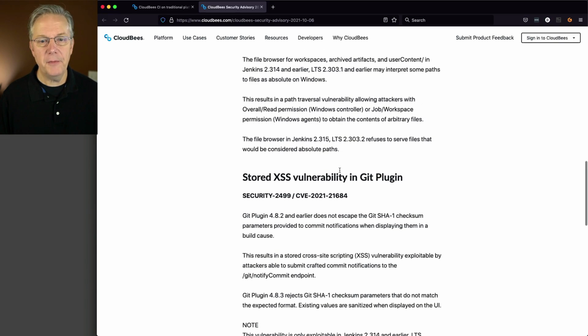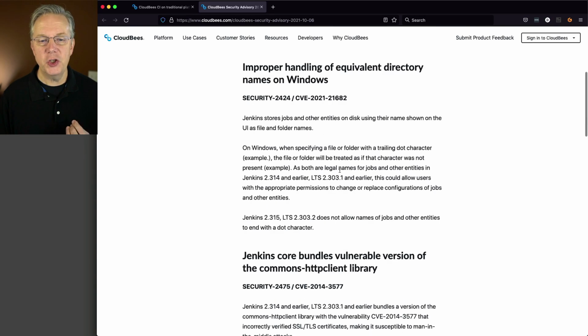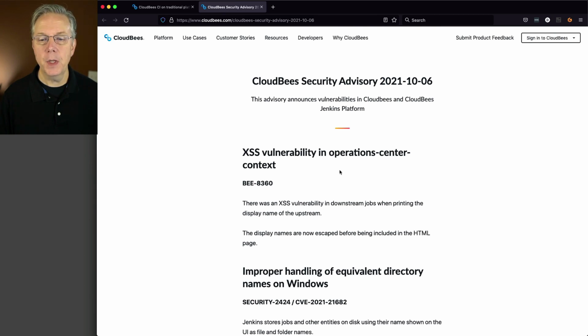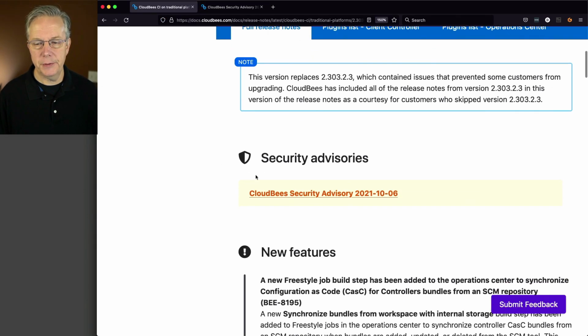But specifically for CloudBees CI, there was just one here that related to the Operations Center. And that is this top one here, cross-site scripting vulnerability and Operations Center context. This was the only one that was specific to CloudBees CI. Now let's head back over to our release notes and go into new features.